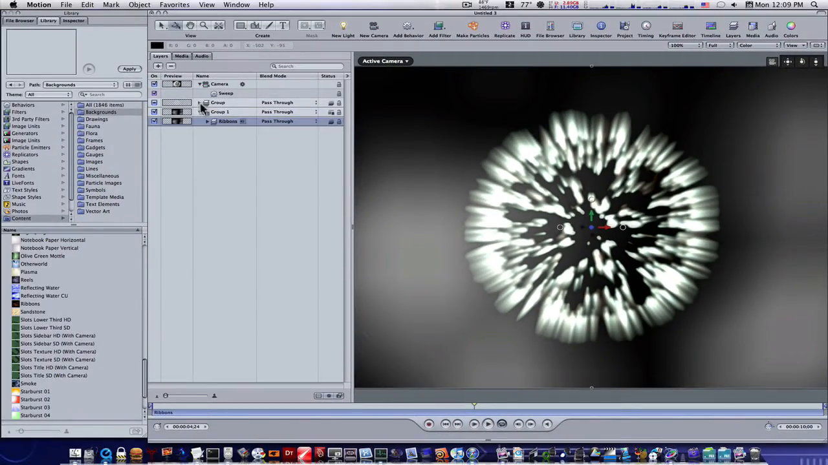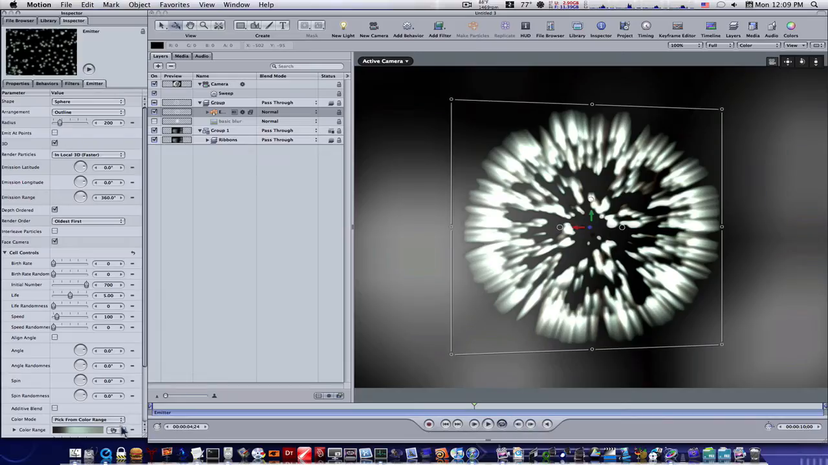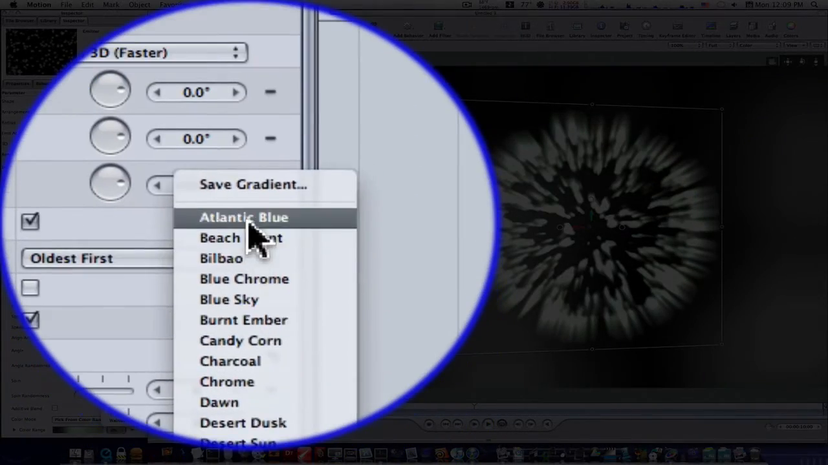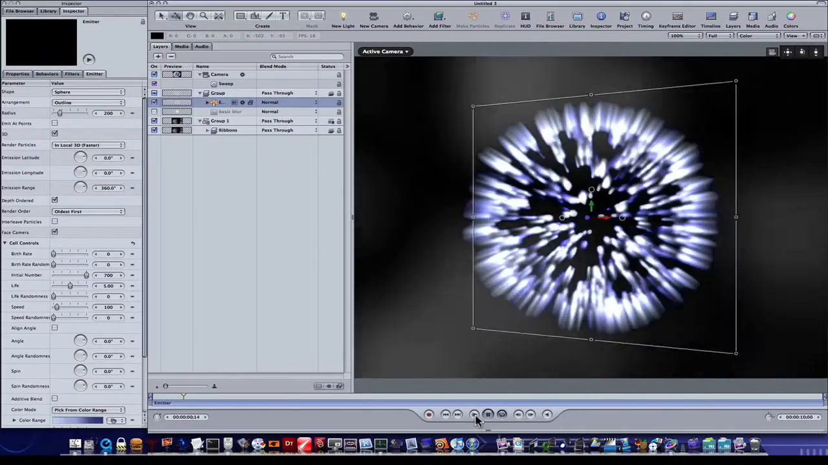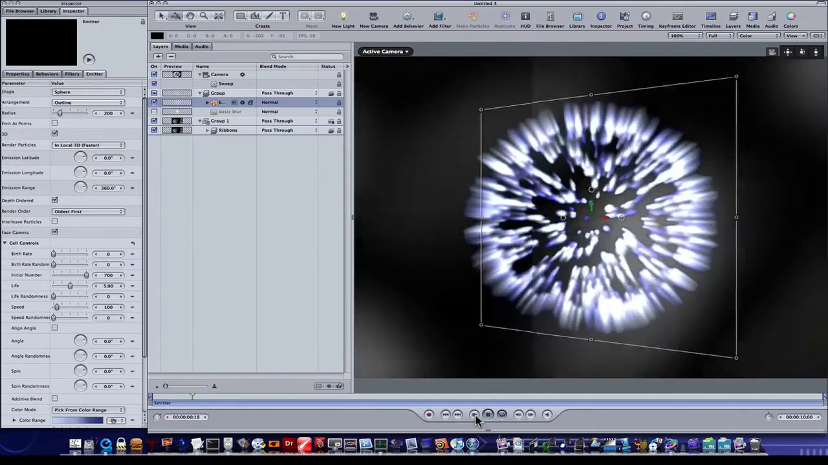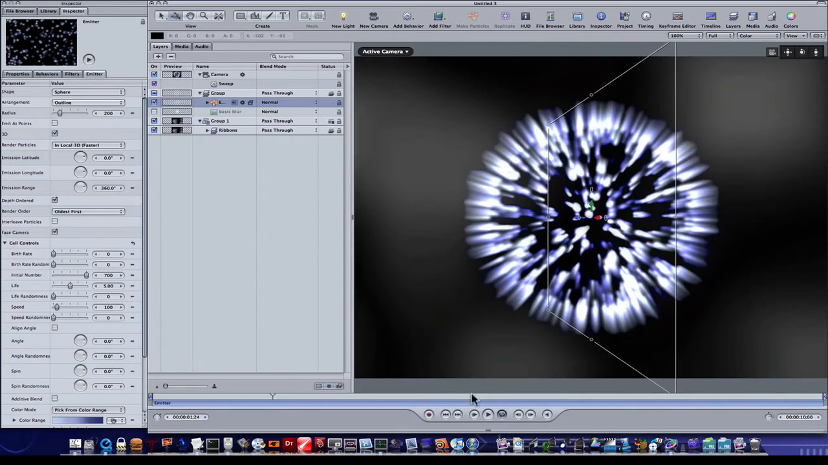And you can go into your emitter and play with the colors and make it anything you wish. From, say, you could make it like this. Let's go back to the beginning. And that's how you get a true 3D sphere. The drag behavior is what keeps the particles from spewing out all over the place.